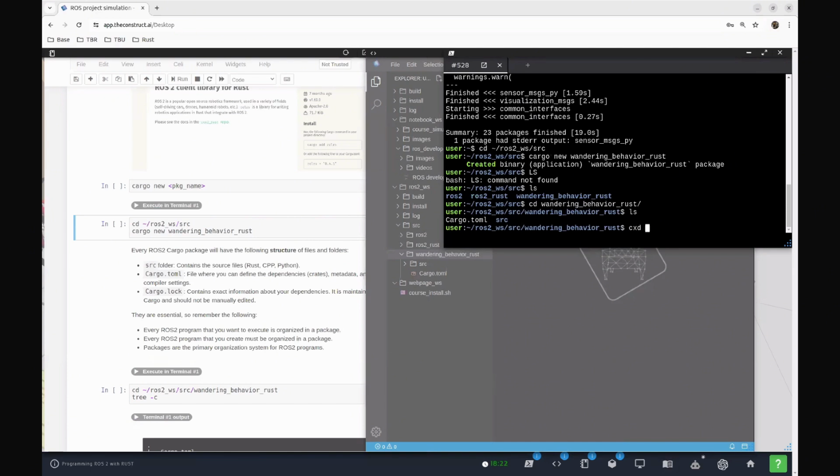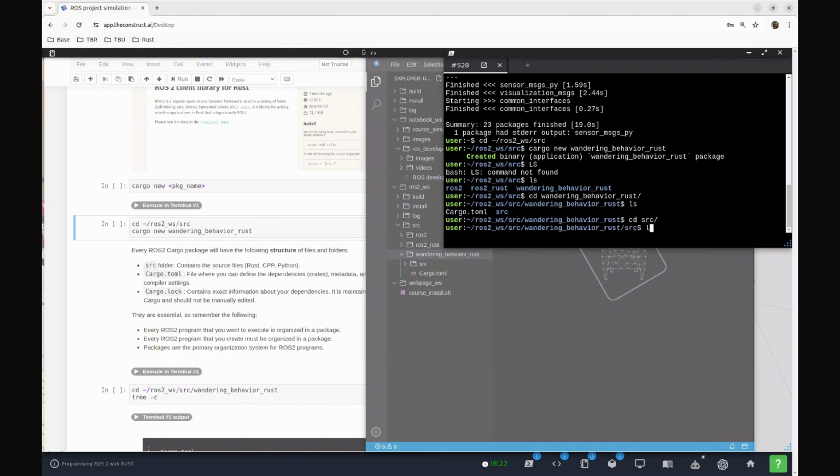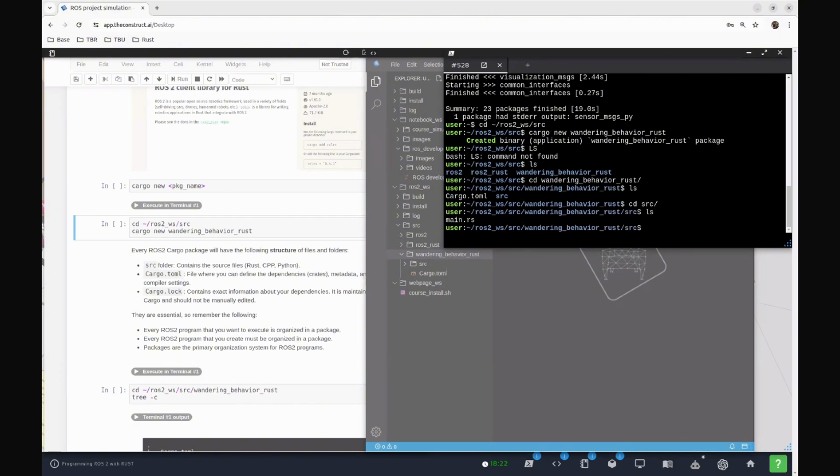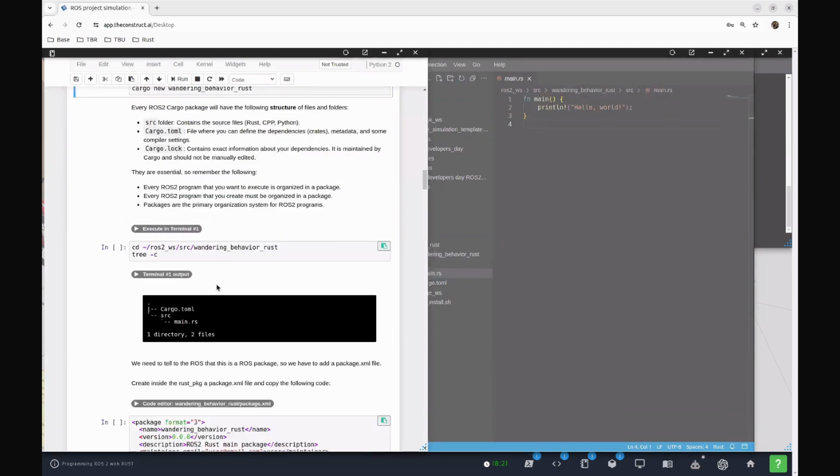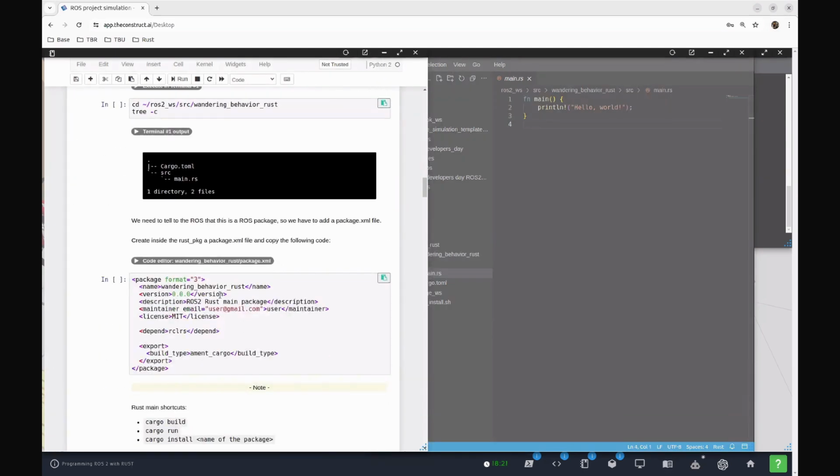And if I go inside of src, I have a main.rs file that is created by default, and it contains a program that Rust creates by default, and it should print hello world. So we have seen what we have inside a crate after it is created.